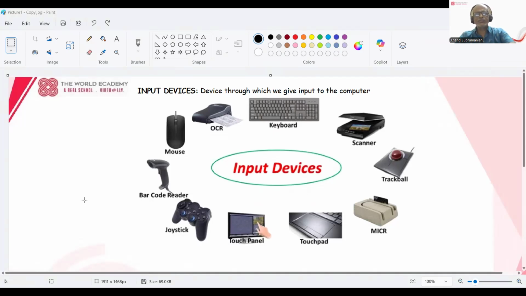Joystick. The next one is the joystick, which is used for playing games. You can rotate that and then you can use it for simulation purposes.